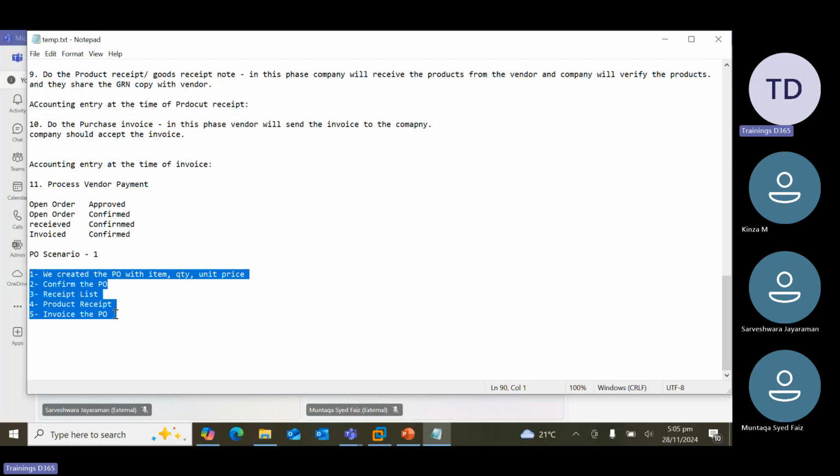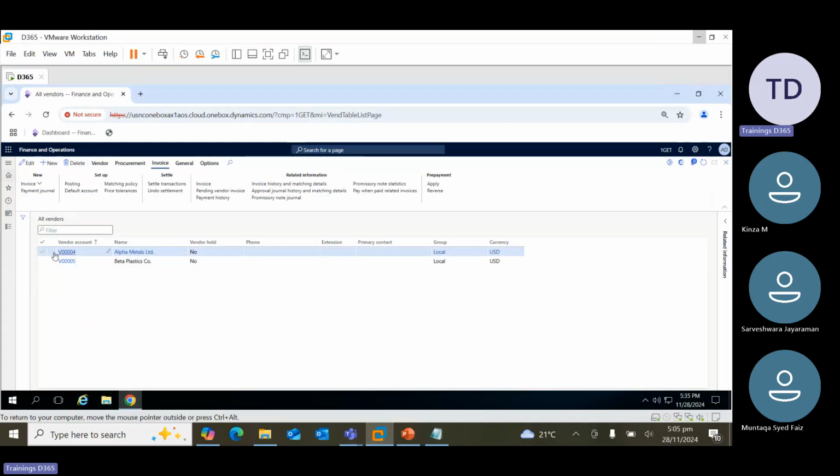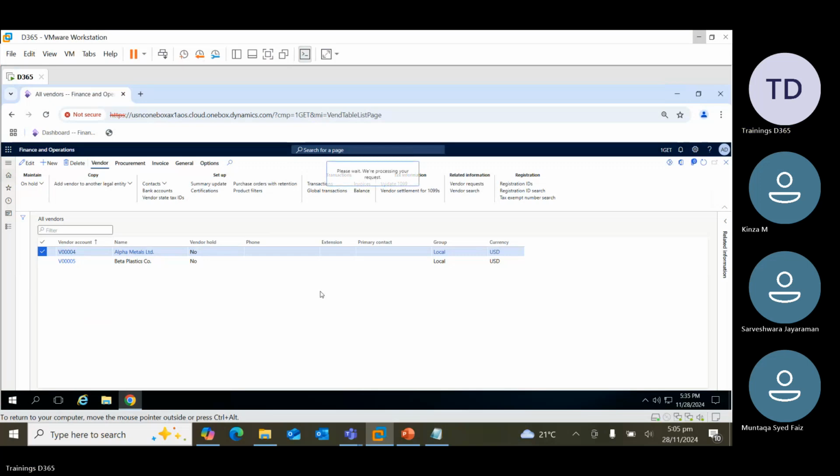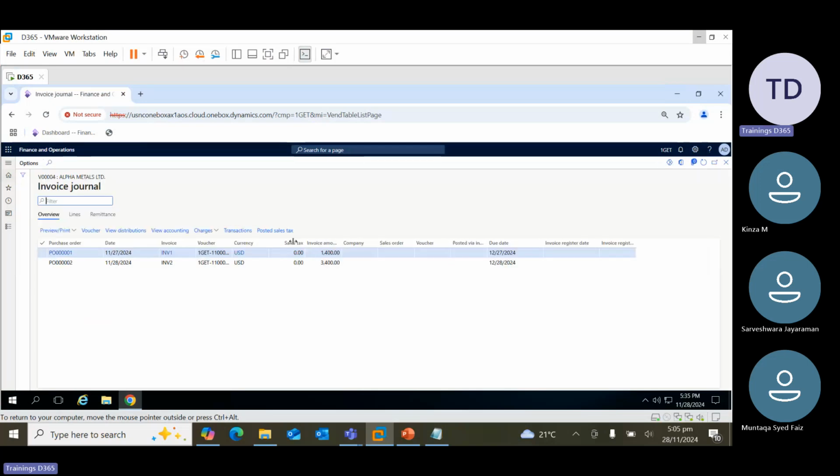If we go to the vendor and go to the transactions or invoices, we will see that the invoices are now there. Let's say I move to Alpha Matter, my vendor, and go to the invoices. You can see that I have two invoices now here for my vendor. I have created the second one also.